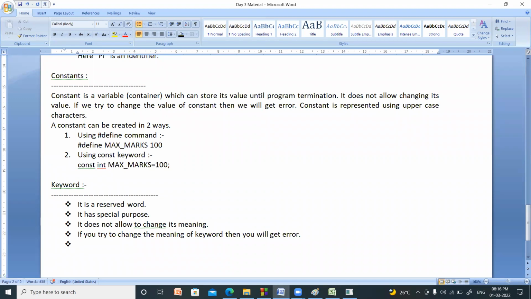In C language, totally 32 names are reserved. C supports 32 keywords. Keywords like character. Now these are the examples: character, integer, float, double, void, long, short, signed, unsigned.